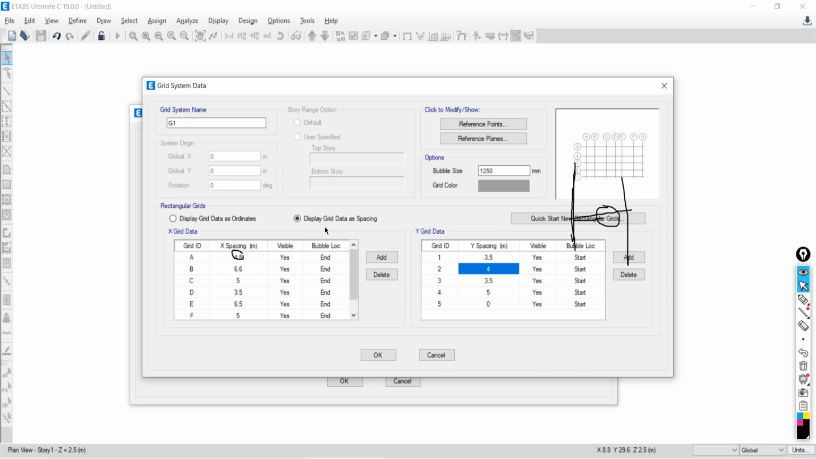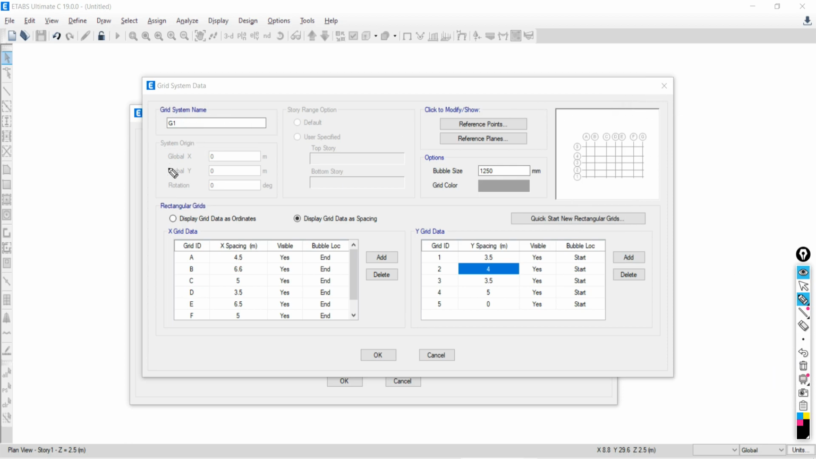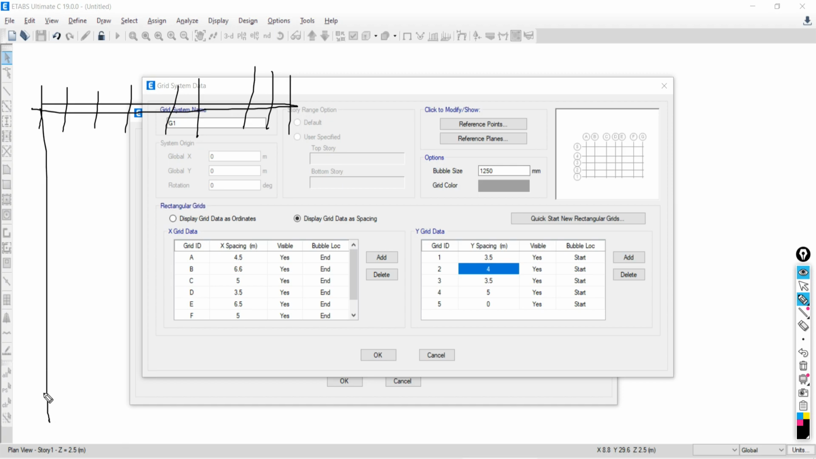But one more thing we have to understand here. Suppose a non-uniform grid is there, and suppose in x direction, 1000 number of grids are there. How many? 1000. In y direction, 2000 number of grids are there.